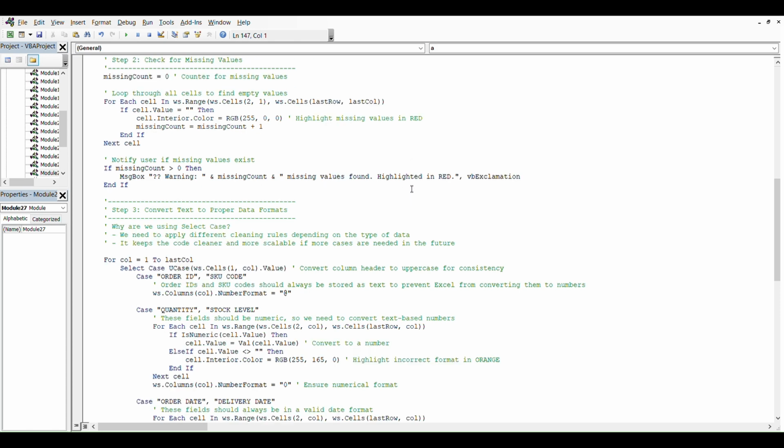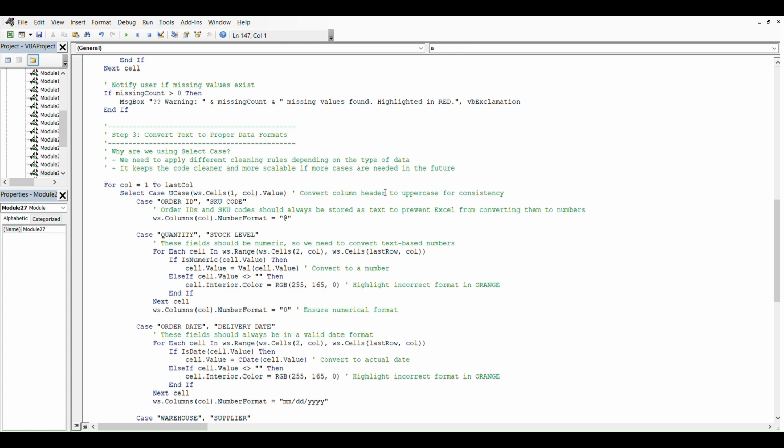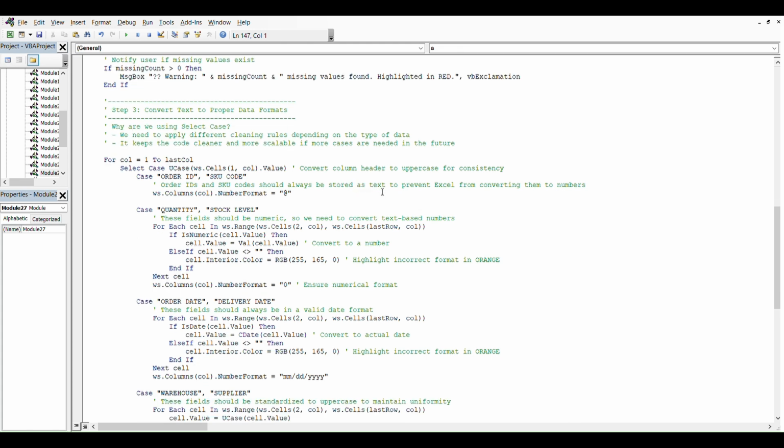Okay. Let's then go and convert text to proper data formats. In this case, we're using Select Case. We need to apply different cleaning rules depending on the type of the data, and it keeps the code cleaner and more scalable if more cases are needed in the future.